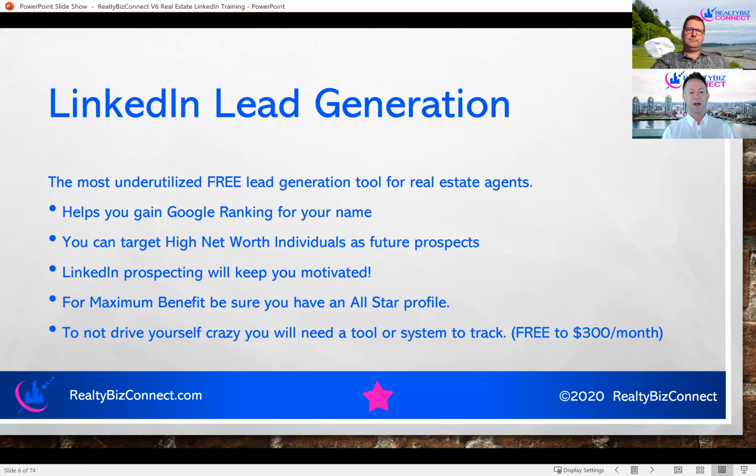It's also cool because it allows you to target high net worth individuals as future prospects. So if you're going to spend your time looking for people, you might as well look for the people that are likely to buy a more expensive house. Makes sense, doesn't it? Absolutely.